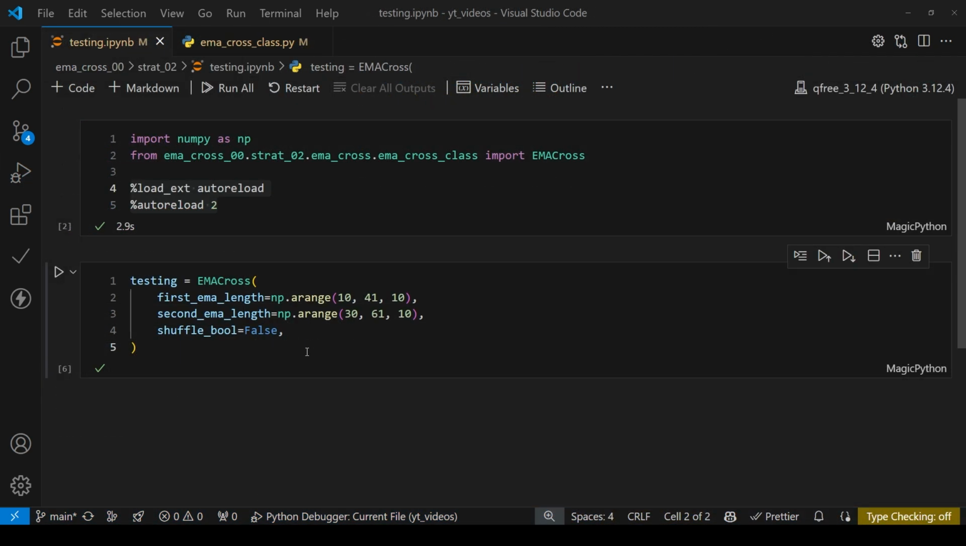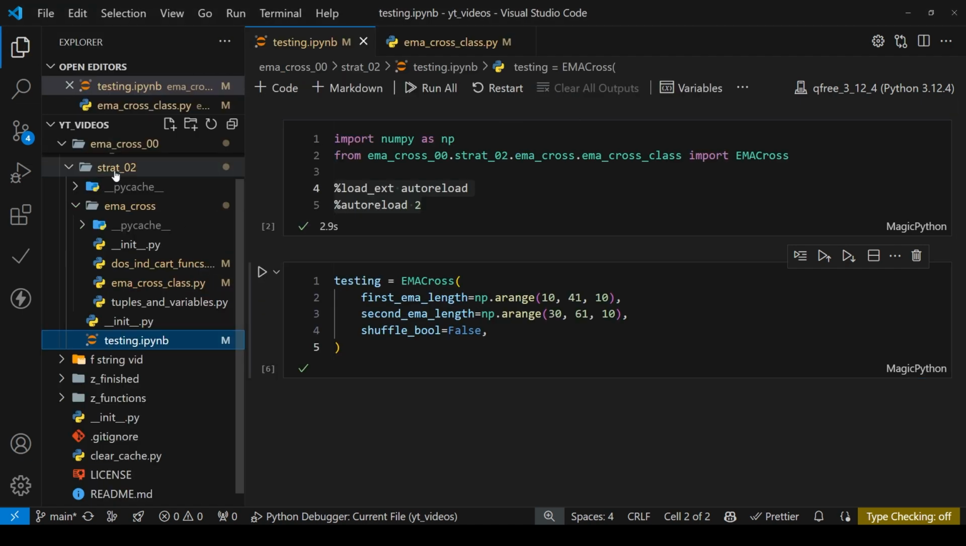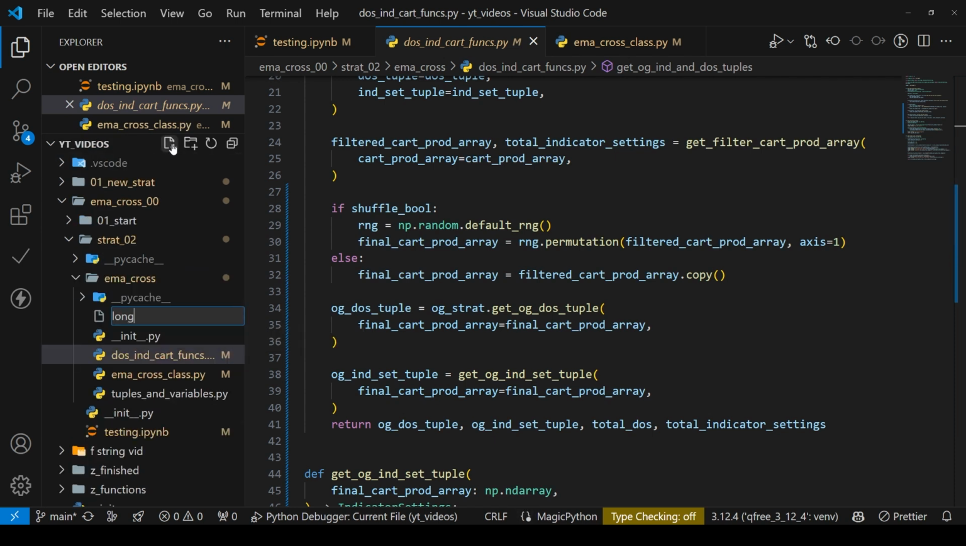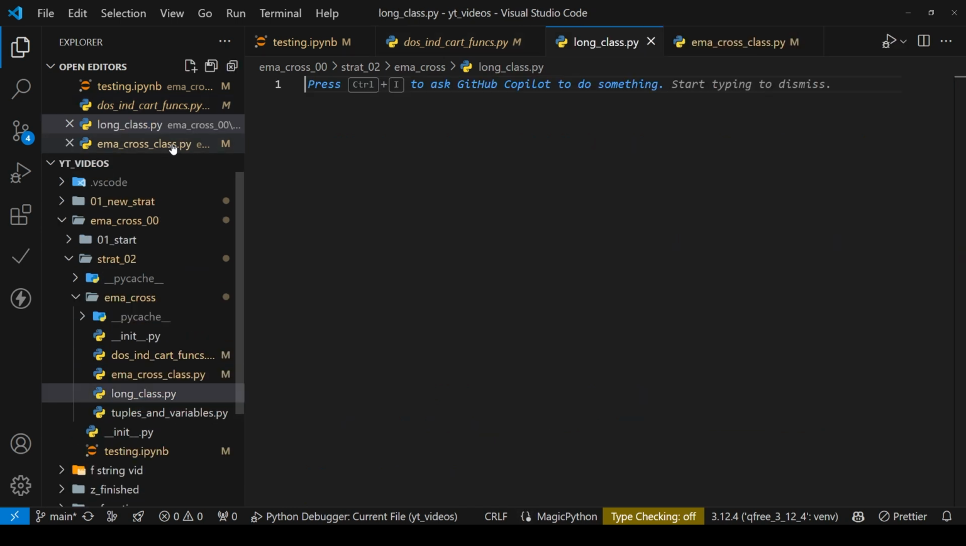All right, so now we're at a point where we need to create a long strategy and a short strategy. Okay. Because this right now is not actually a strategy at all, this is just the precursor, right? So now we have to take what we made earlier and actually turn it into a strategy. So what we're going to need to do here is create a file called long class.py.